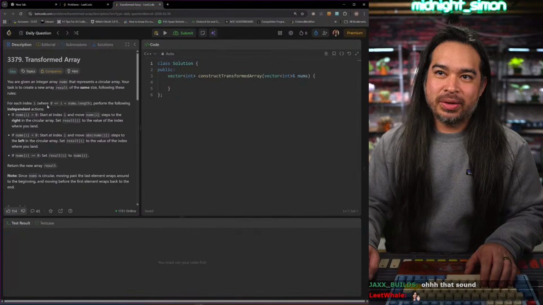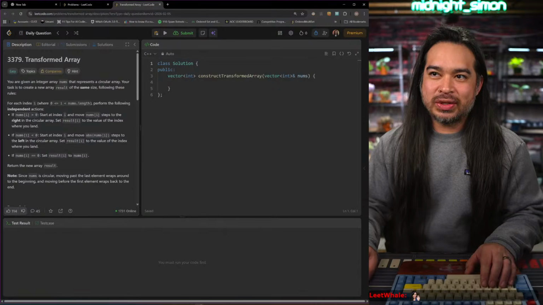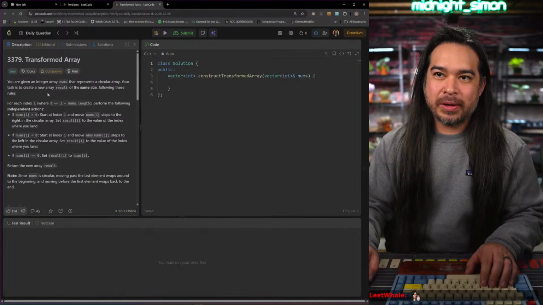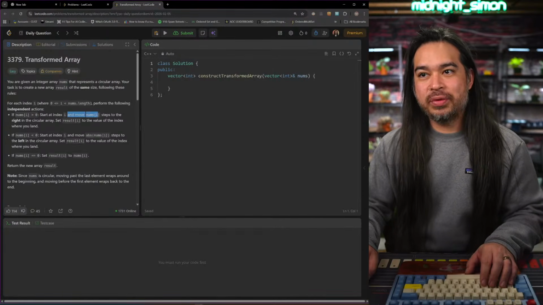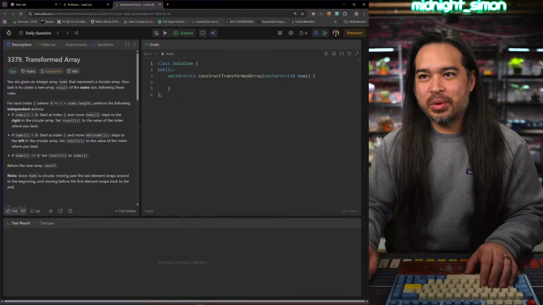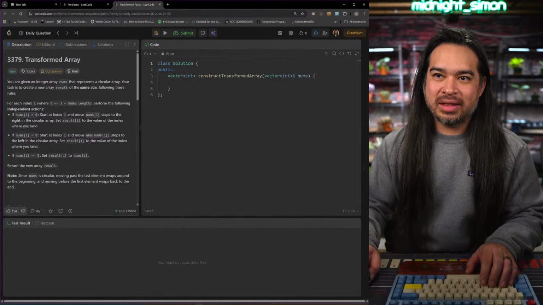Transformed array. You are given an integer array nums that represents a circular array. Your task is to create a new array results of the same size following these rules. For each index i, perform the following independent actions. If nums[i] is greater than 0, start at index i and move nums[i] steps to the right in the circular array. Set results[i] to the value of the index where you land.